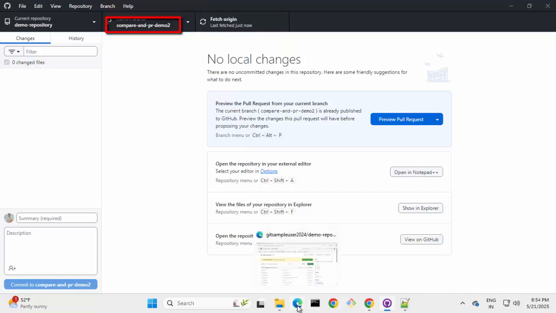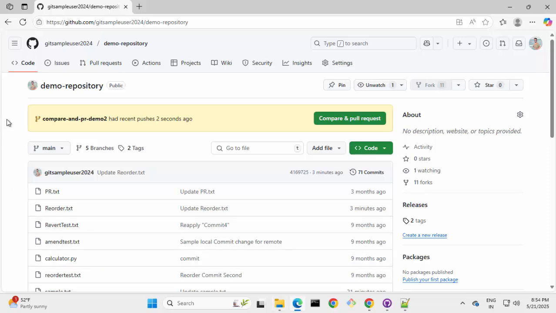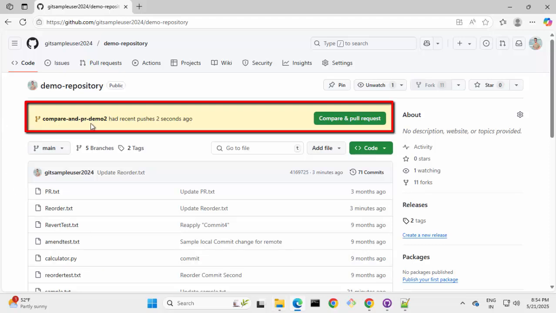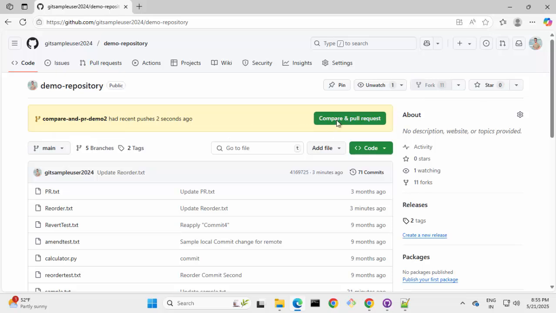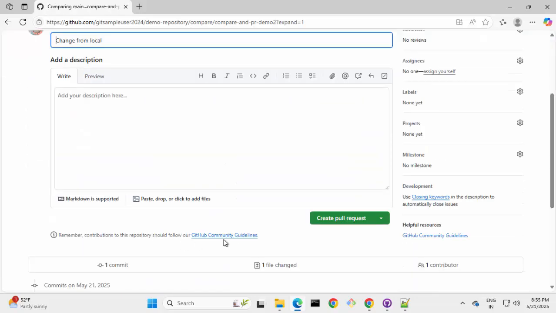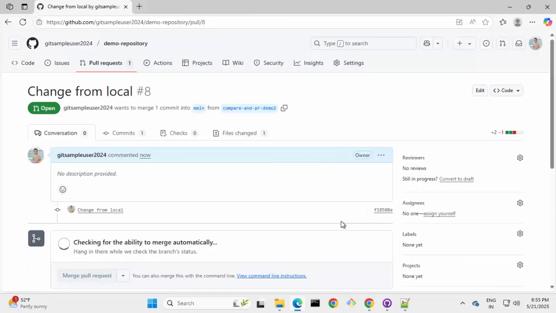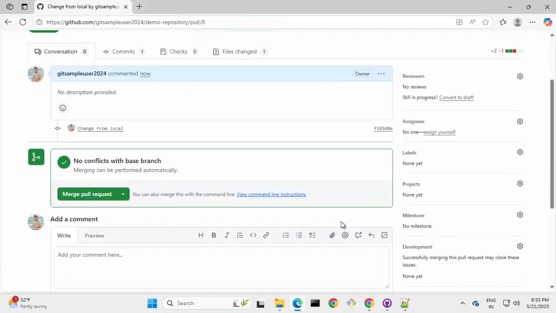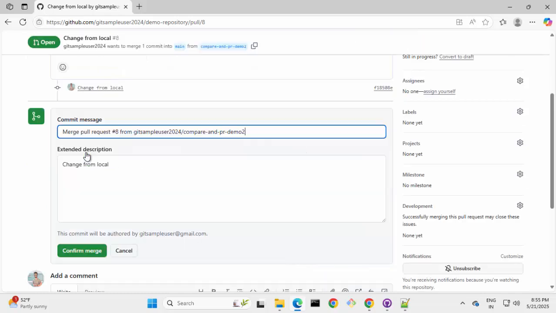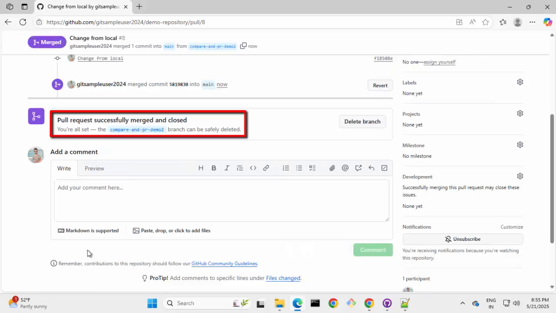Let me open it. You can see right away this particular branch is shown over here, and it is showing this button compare and pull request. So same process we can follow over here. I'm not going to perform the full flow. I'm just going here, creating a pull request, and from here itself I'm going to approve this. Clicking on merge pull request, confirm merge. Now this pull request is successfully merged and closed.